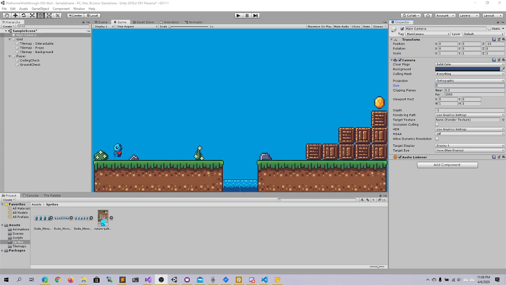Hello everyone. In this video we're going to add a jump potion to our game so that when our player runs over the potion, it'll allow him to jump for a short period of time higher than he could by default. So what we're going to do is create a prefab that allows us to place jump potions anywhere in our game as often as we want.